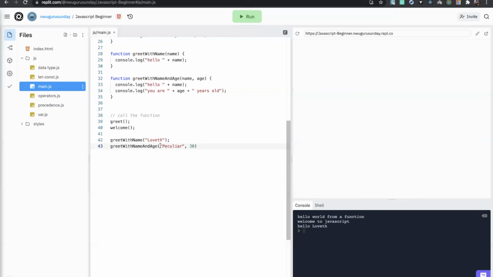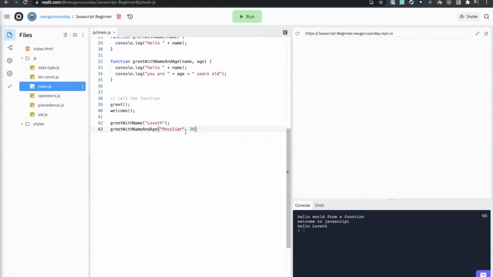So even if we change this to start with 30, then name here is just going to assign 30 to name, and it's going to assign your name to age. So bear that in mind. The order in which you create the variables should also be the order in which you pass in the values. So if you call this, then you will get, hello, peculiar, you are 30 years old.